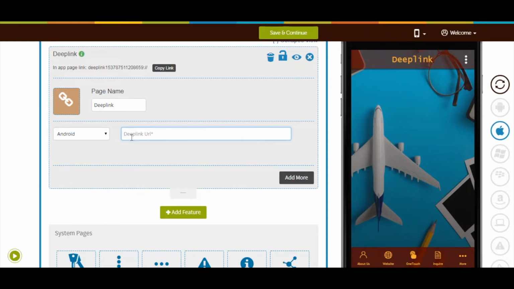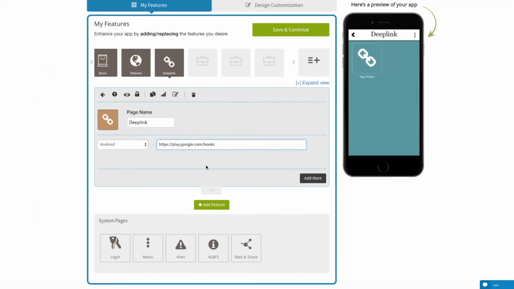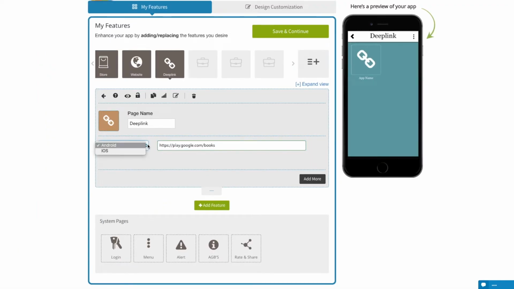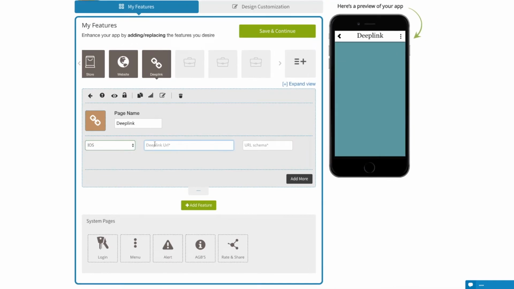Enter the Android app Deep Link URL here. Now let's add iOS app link. Select iOS here. Now enter the iOS app URL. Enter the URL schema here.